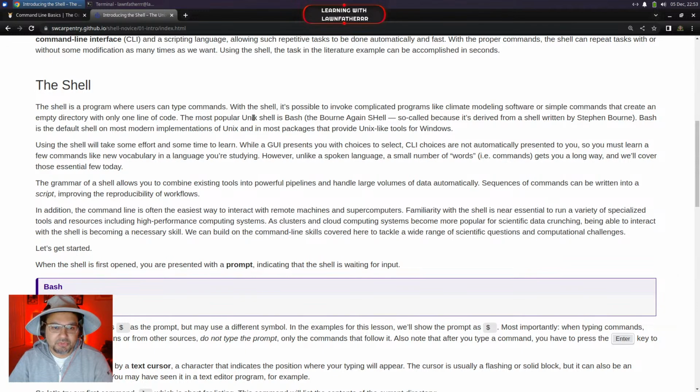Most popular Unix shell is Bash. Born Again shell. I didn't know that. So called because it's derived from a shell written by Stephen Bourne. Bash is the default shell on most modern implementations of Unix and in most packages that provide Unix-like tools for Windows. Using the shell will take some effort, some time to learn.